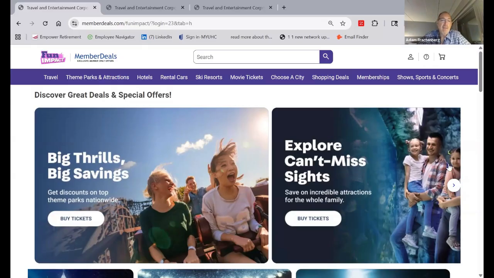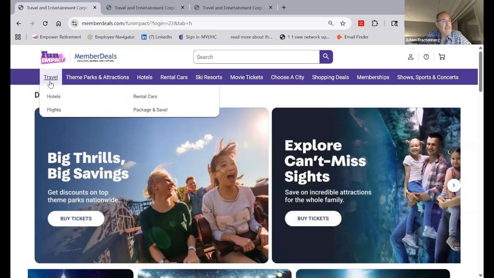So let's show you some of the things that are in here. So for example, travel, right? We have hotels, we have flights, we have rental cars. Of course, you can package and save. We also have the opportunity to roll out cruises, if you might want to put your next vacation on the water. Theme parks, right?